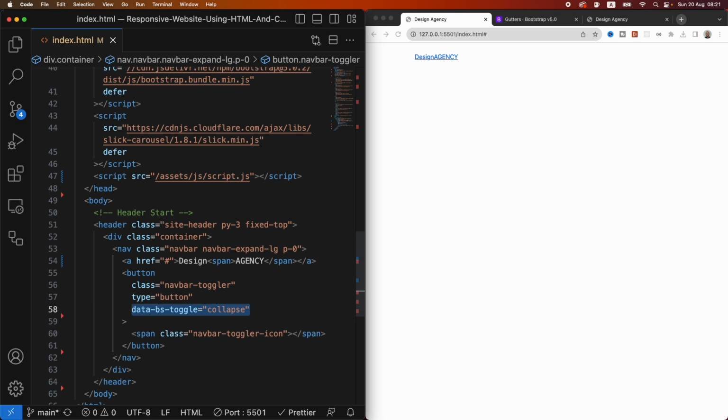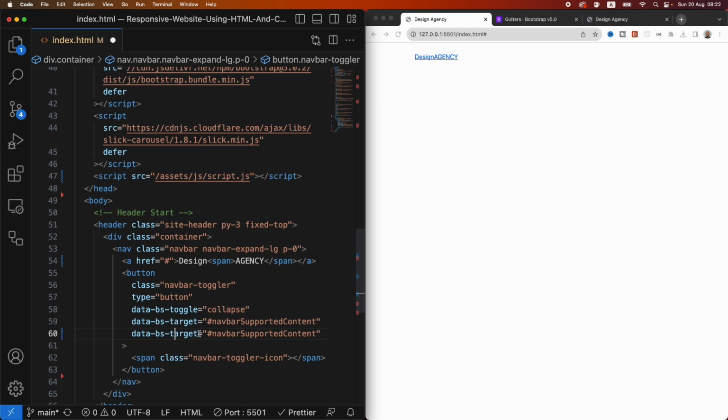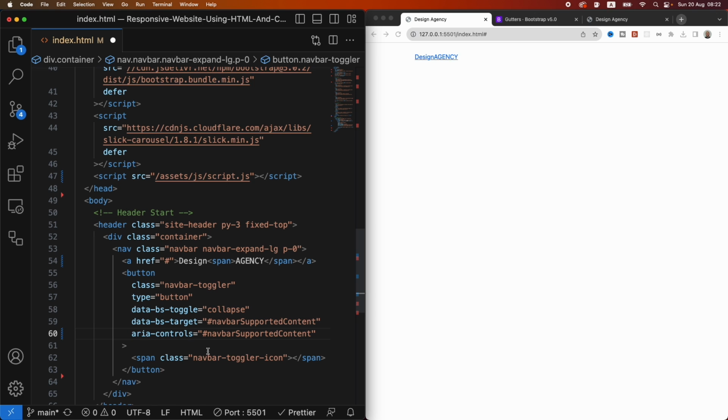Then we're going to copy this down, Shift Alt down, data-bs-target, and that's going to be hashtag navbar-supported-content. And Shift Alt down as well. We're gonna write aria-controls. It is gonna be navbar-supported-content without the hashtag.